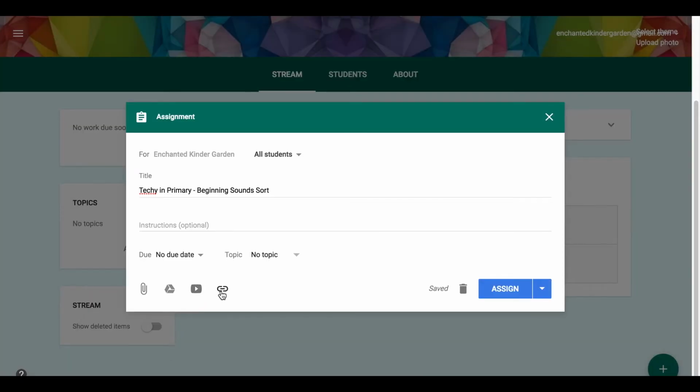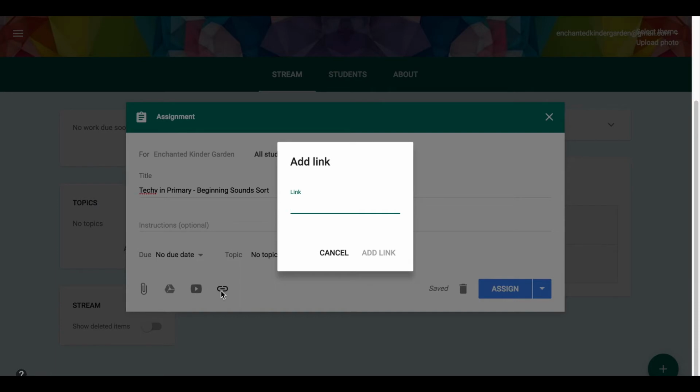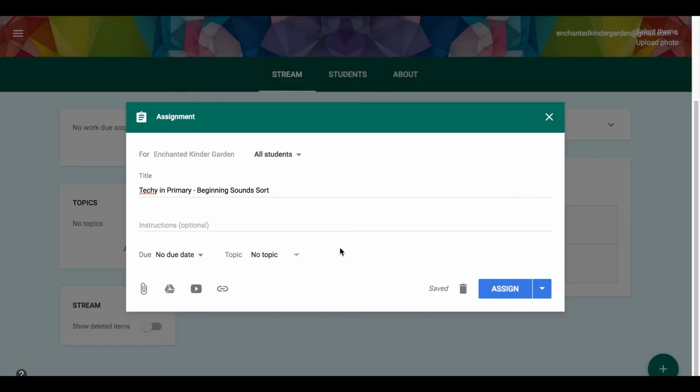Or you can add a link. Now, if you purchase something from TPT and a teacher author gives you the link, you can copy and paste the link here, and then this will pop up and change colors, and then you just click add link, and this adds it to your students' assignments. Today we're going to be using Google Drive.